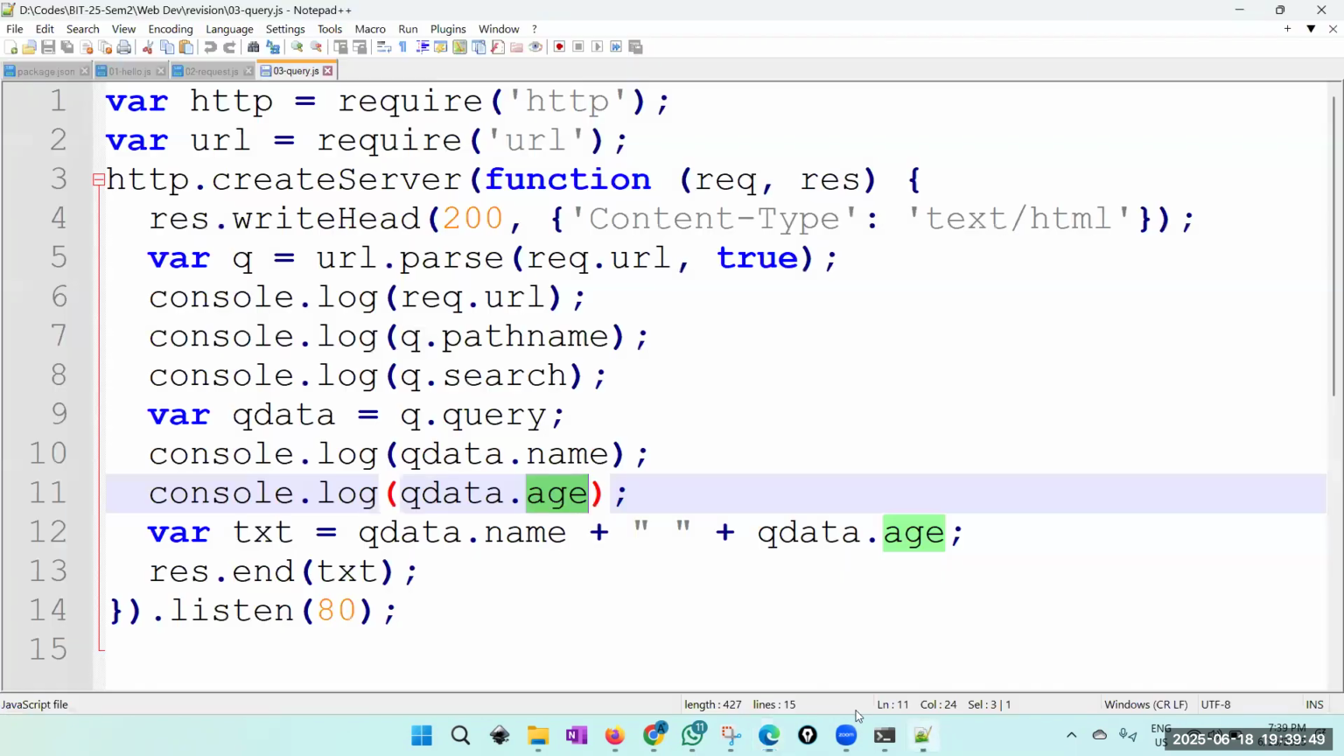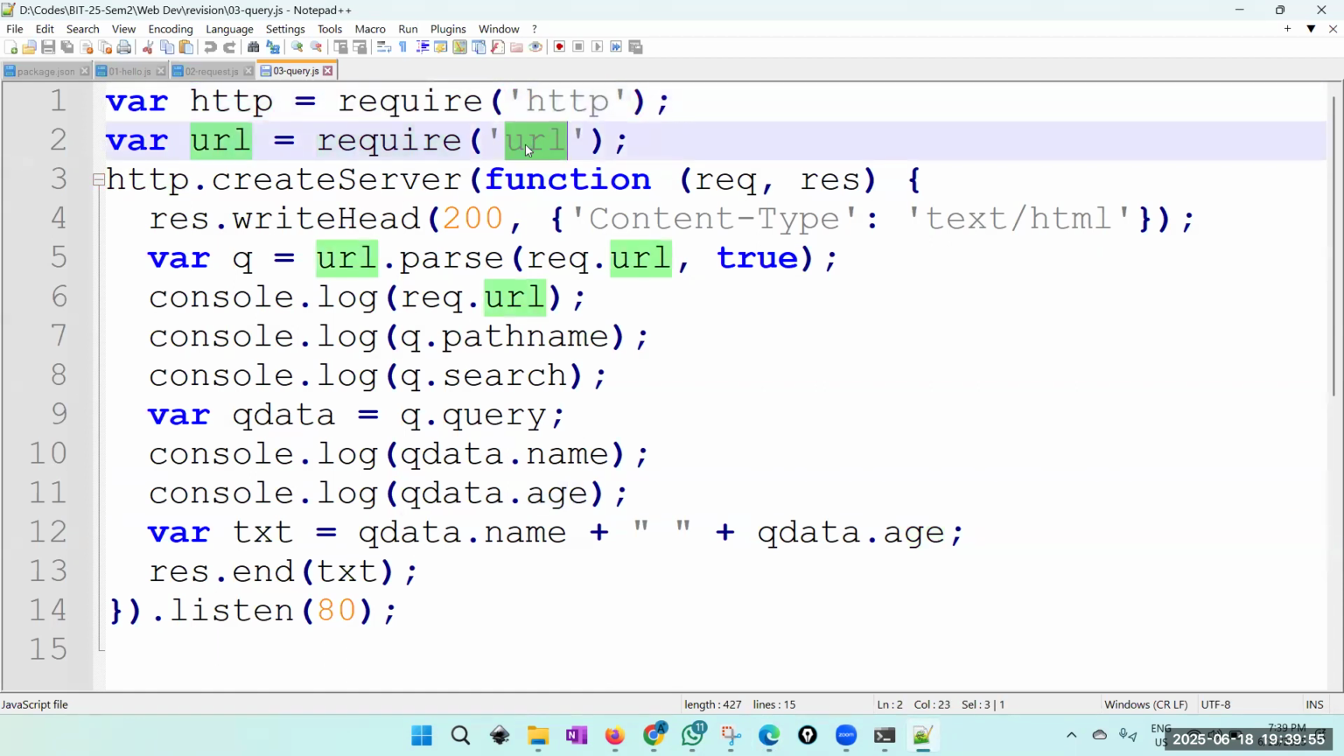So far we have been using the HTTP module, which is a built-in module, so you can just say require and use it. Also here we use the URL module, which is a built-in module. That is why I did not install any of these modules. But the Connect module is a third-party module.